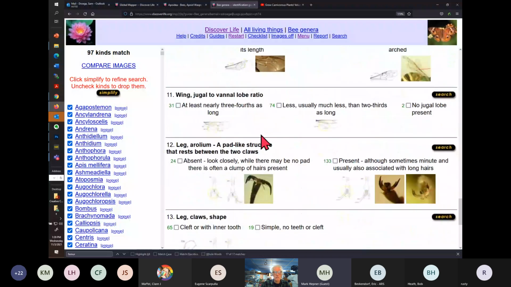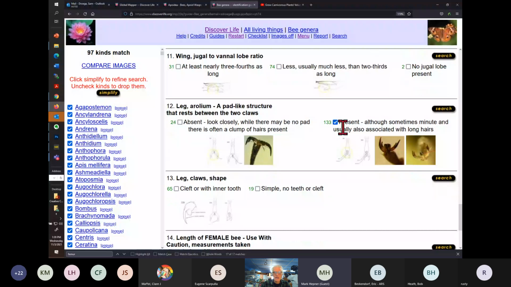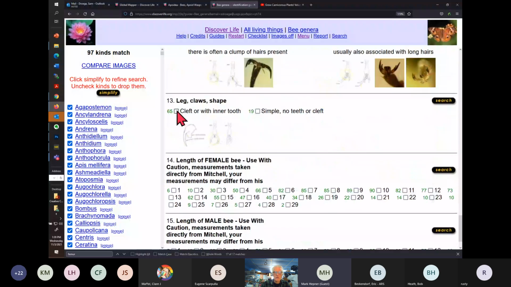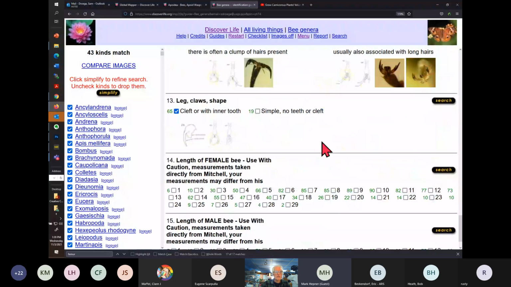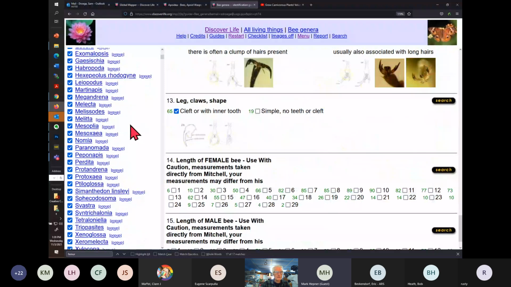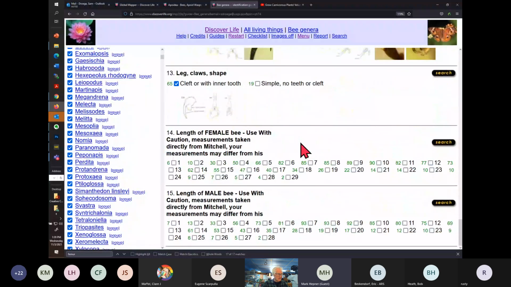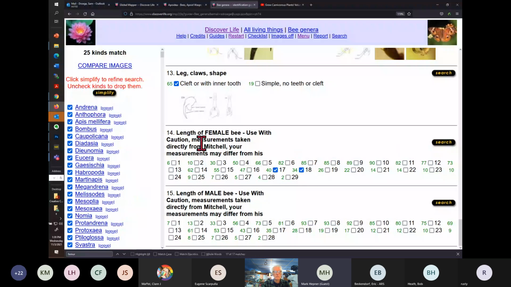We didn't look at the jugal lobe. We did find a rolium, and these were cleft. Let's see, we're down to 43. Is our friend in there? Ptiloglossa is in there. Length, it's a big B, so let's do a quick look at its length. And it's bent over, so I'm imagining it getting pulled up. We're at the 17, 18 again, millimeter for a female. Hit that. We're at 25.